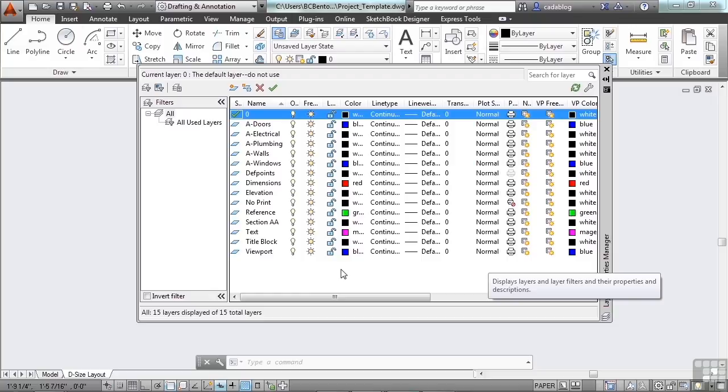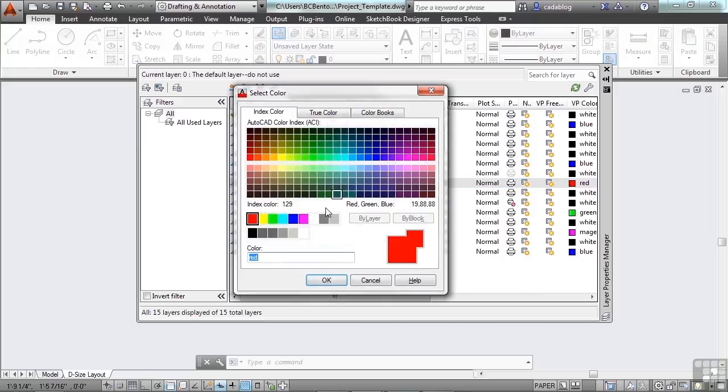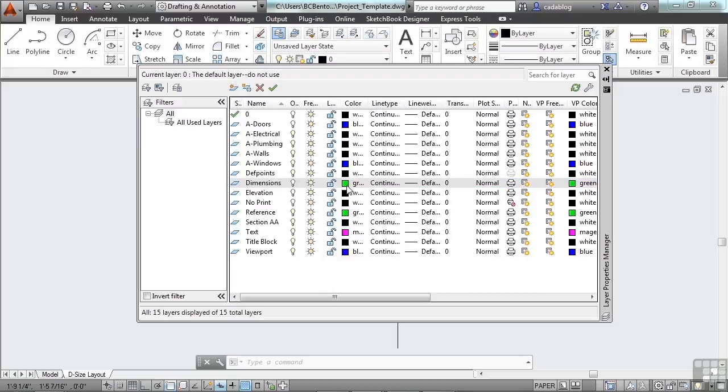What we're going to do is create a couple of layers and change some. Now there's one in here called dimensions. It's right here. Let's change that one. We're going to change the color. I don't want it to be red. We're going to use green. Click OK. Now that one's green.